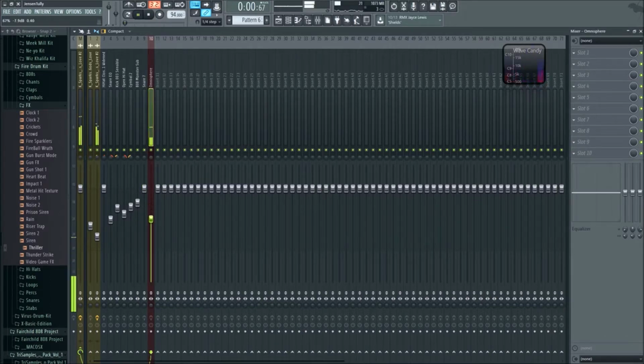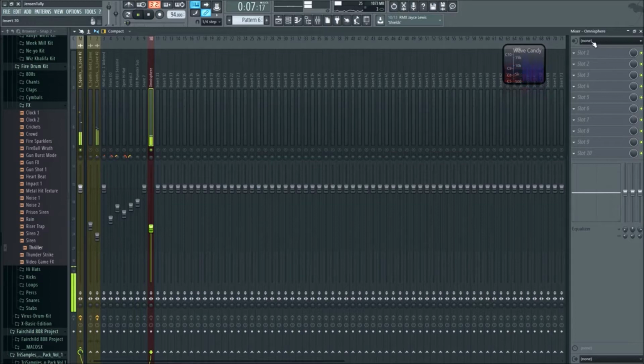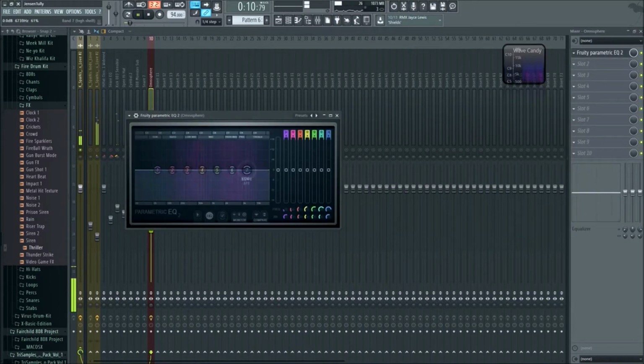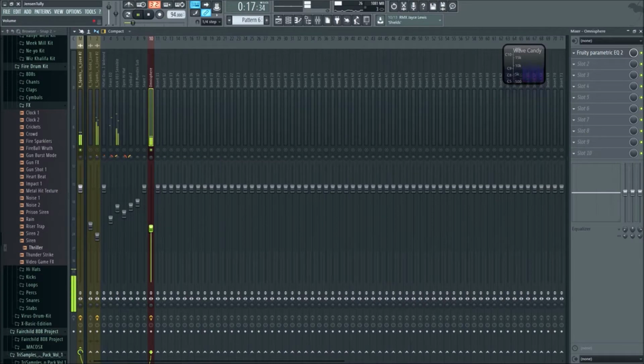So I'm going to bring that way down. Let's solo that. I want to EQ it and mess around with it. I want to cut those highs out so it's not too piercing, but I want to hear it at the same time. And let's give it something else.